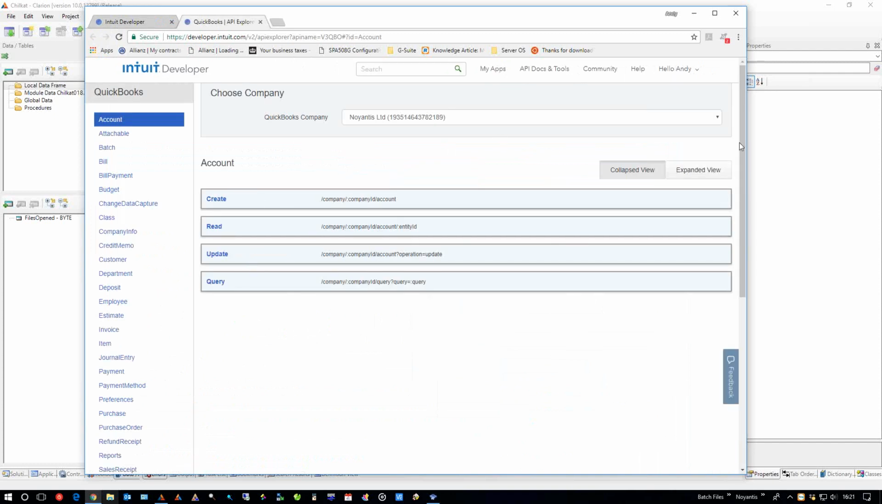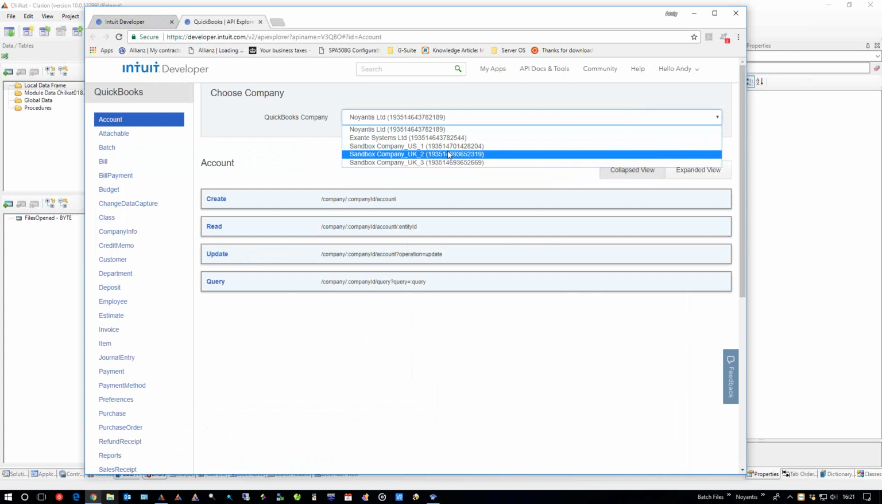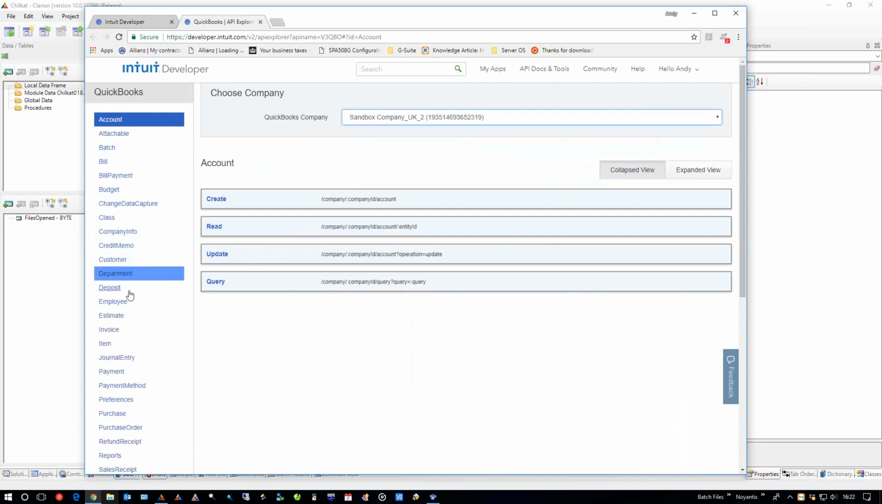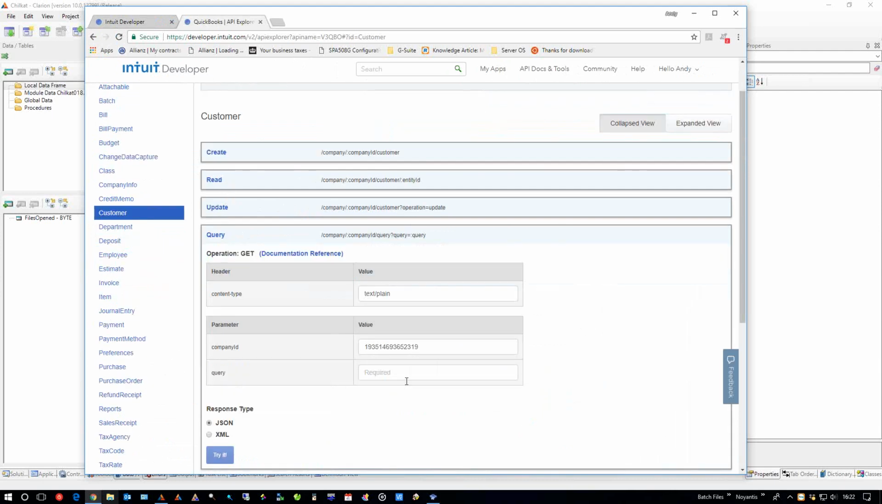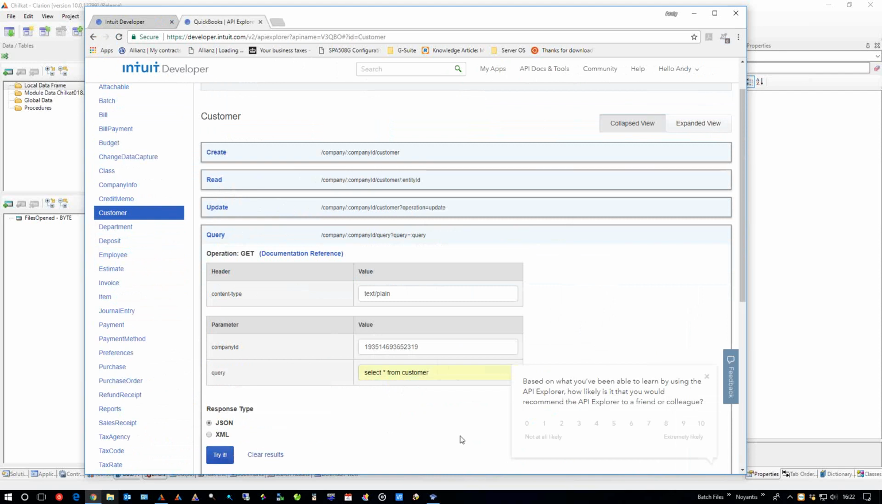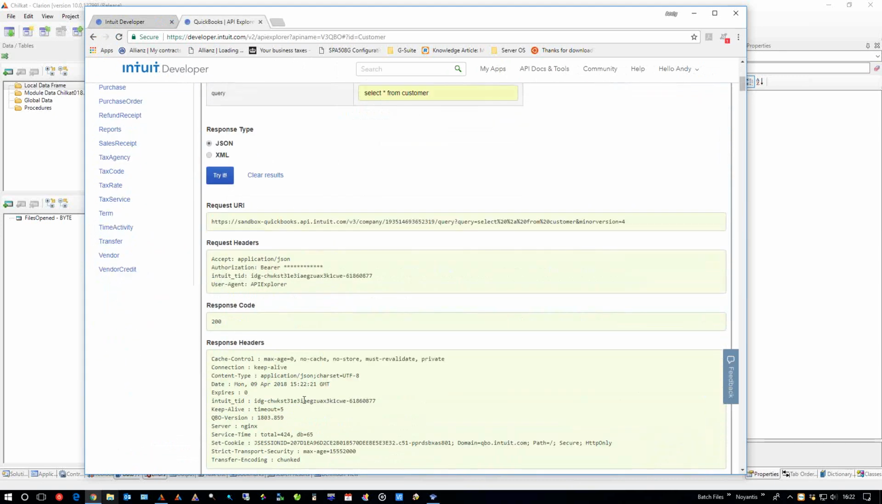So, and it does that. Let me just make sure we use a test company. We take a look and we go down to customer and we say, right, we want to query the customer data, and the query would be a select star from customer. What it's actually doing is, if I say try that, it's brought the data back underneath. We've got a successful response and so on.